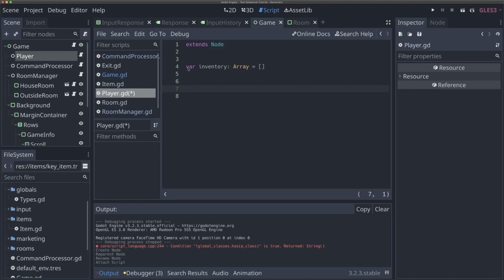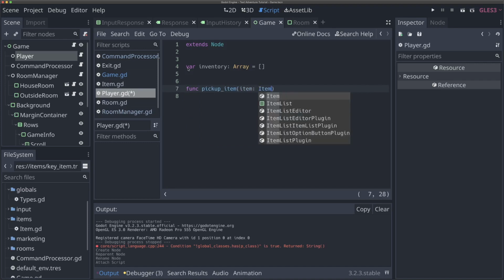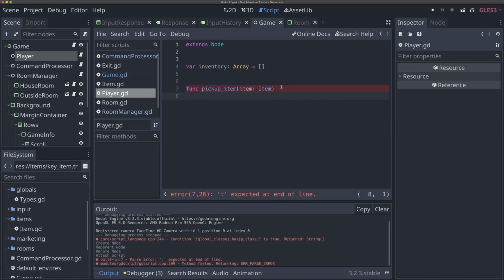And so what we can do is say function pickupItem. And then we will pass in an item here. And again, we'll use our item type. And then what we'll do is just say inventory.append item. And so what we're going to be doing is now in our command processor, whenever we say take something, we can say player.pickupItem this item. And we can also remove that item. Remember, we'll need to do both from the room.